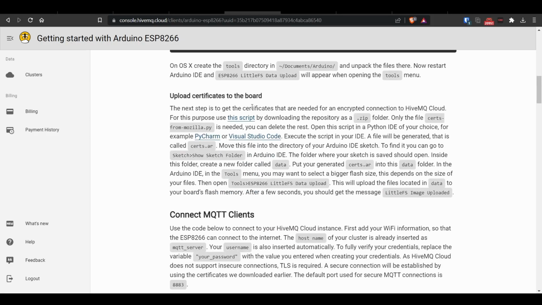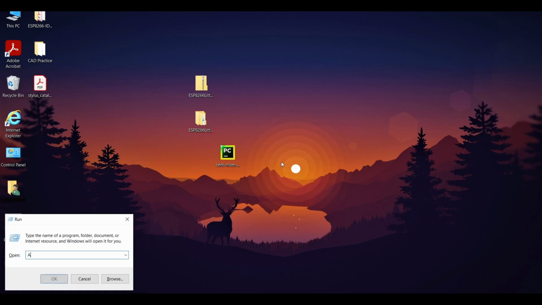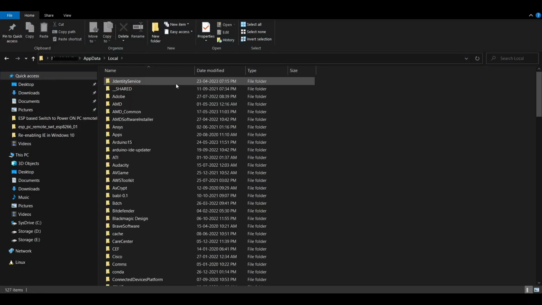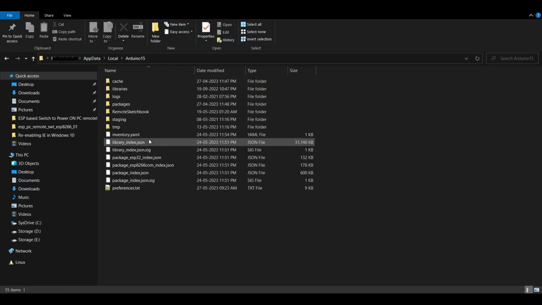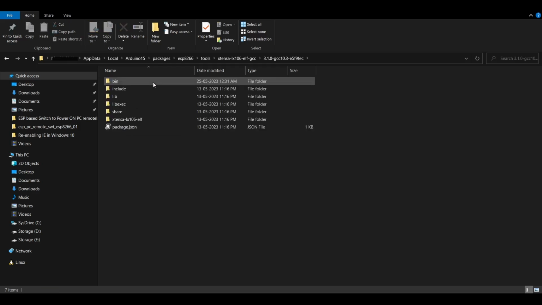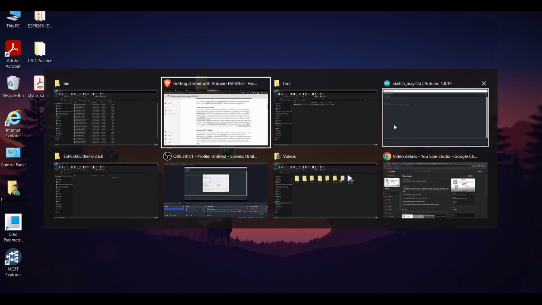So there are two options to generate the certificate file. I'll be discussing both the options and this is the first option. Open run terminal and type appdata as shown here. Select Arduino directory and then ESP8266 folder and then the bin folder. The xtensa folder will be same for most people and only the version given in the last name of the folder may change. Copy the certs from Mozilla file and paste it inside the bin folder.